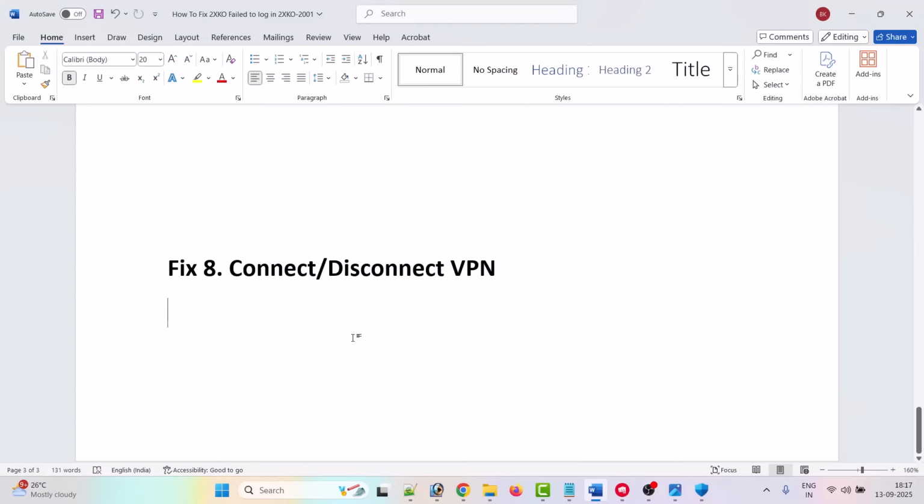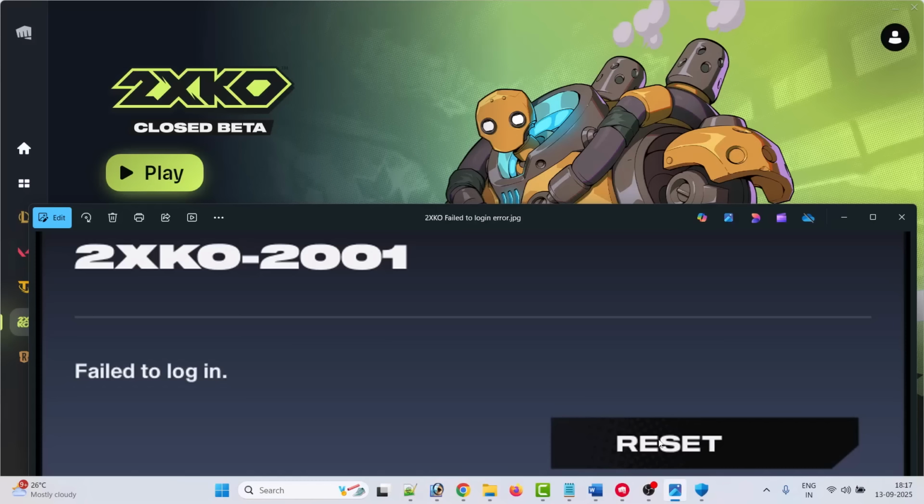If you have installed any VPN, then connect to a VPN and choose a different location than your current location, and then launch the game and check. If you are already connected to a VPN, then disconnect it and then launch the game and check. By following these fixes, I hope you will be able to fix this 2XKO-2001 failed to login error in the 2XKO game.